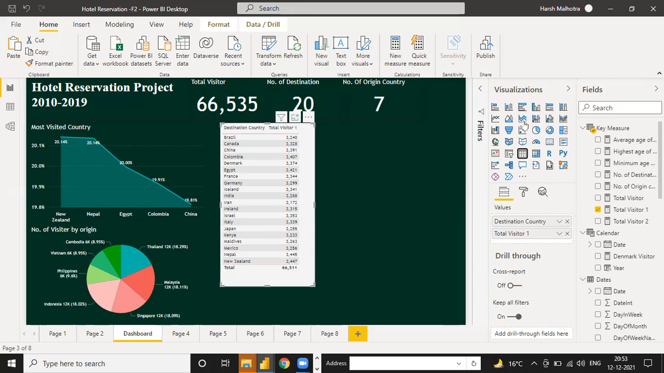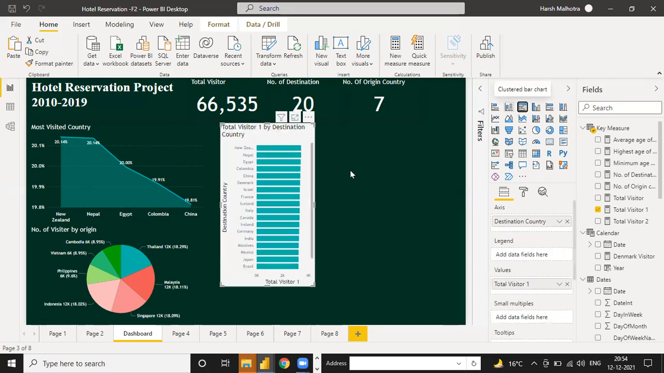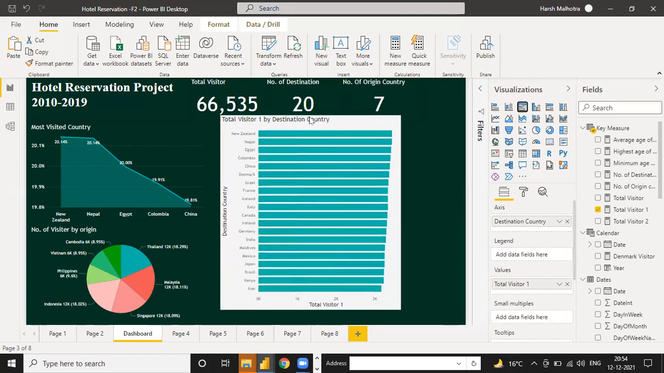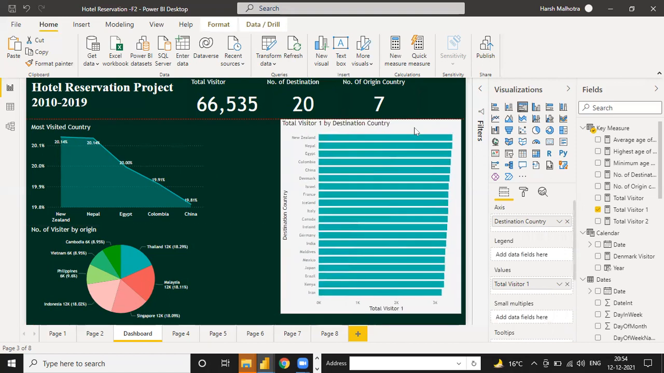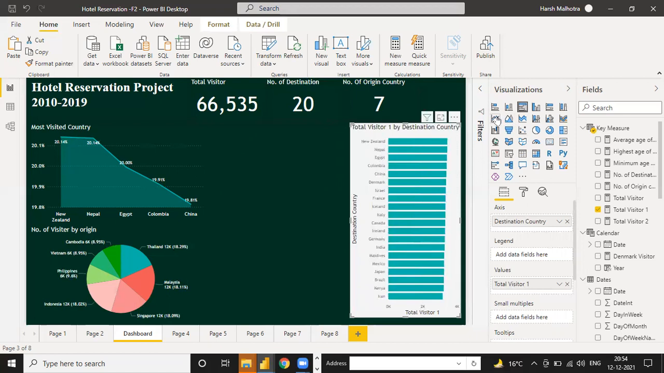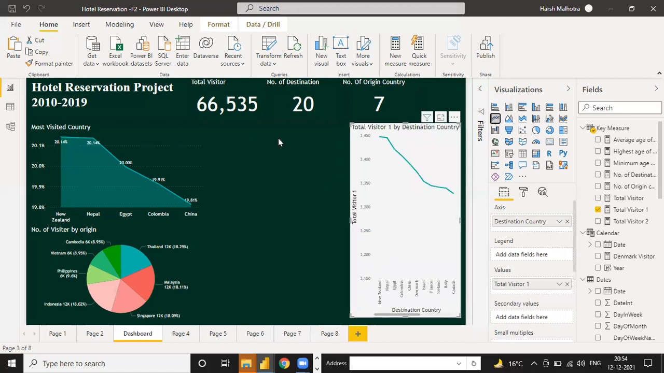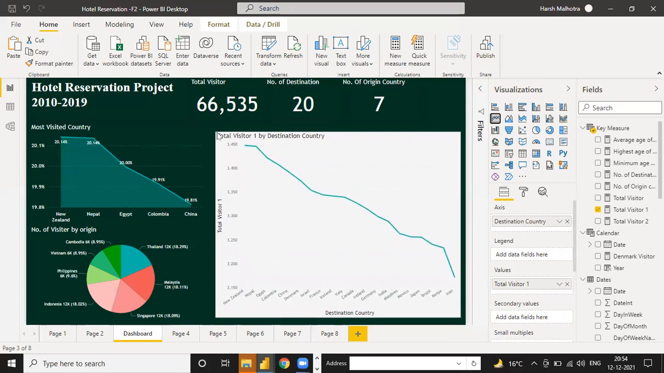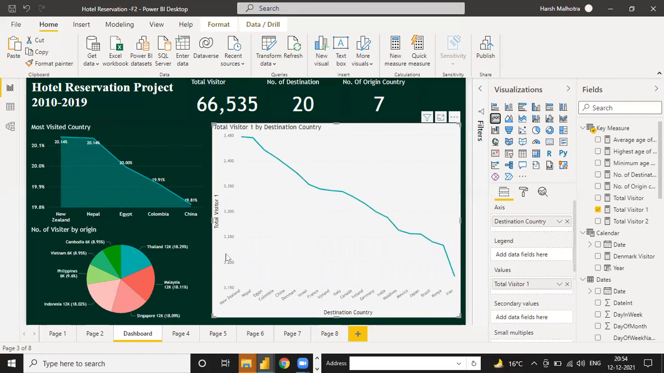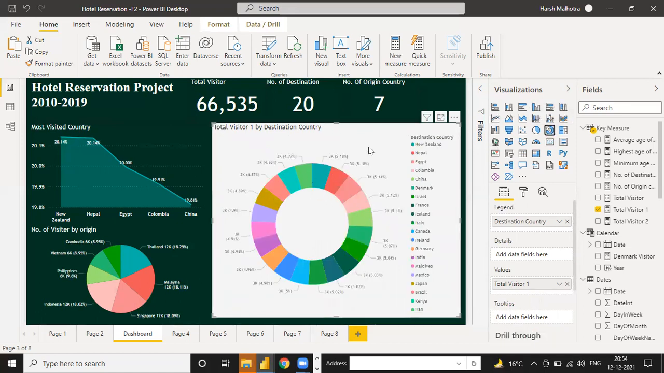So for this 20, you can use any other chart, like this clustered bar chart. This is suitable. If you're using this bar chart, then this is suitable. Same way, this is the bar chart, or you can use a line chart if you want. This is the line chart of your total visitor data, the complete line chart country wise. Or you can use, like, not a donut chart, it is not good. See, this one is not good for your data.